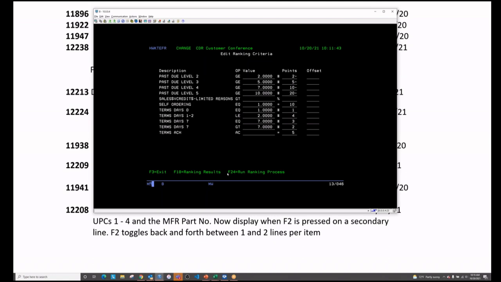So you can turn on and turn off the ones that make sense to you as a company. Now, I'm not going to run the ranking process, but I'm going to show you the results. I want to just show you what the ranking process screen would look like. So I'm going to press F24 from here, and this would actually go out and run that process. On my little test system, it takes about 10 minutes to run, but we're not going to burn 10 minutes on that. So I'm going to press F24, which is the shift F12. I'm going to say, yes, I do confirm.